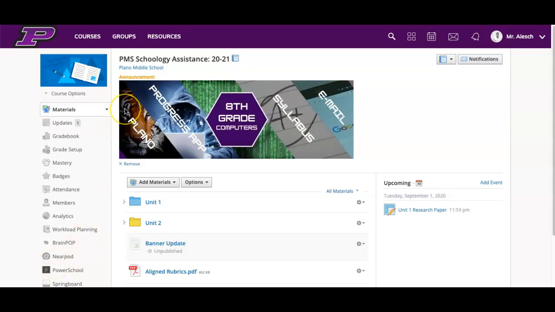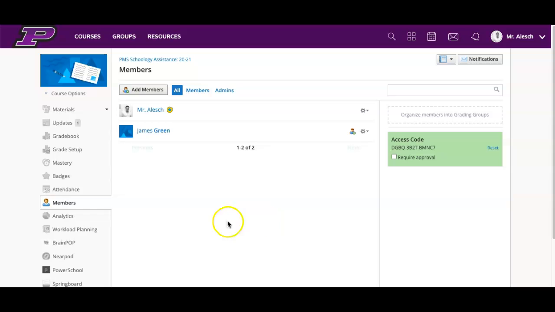So the first thing you're going to want to do is open up that course that you want to work on. And I'm working on that practice course that I've created for us. And if we come down and we go to our members section, this is where we're going to be able to work on creating our groups. And you should see all of the people that would be in your course.